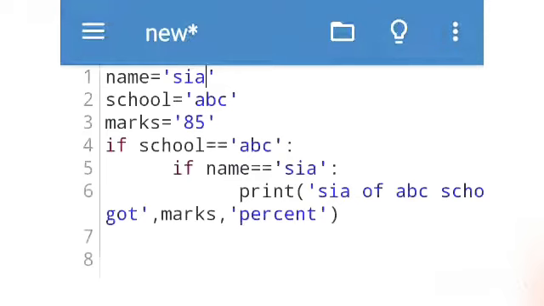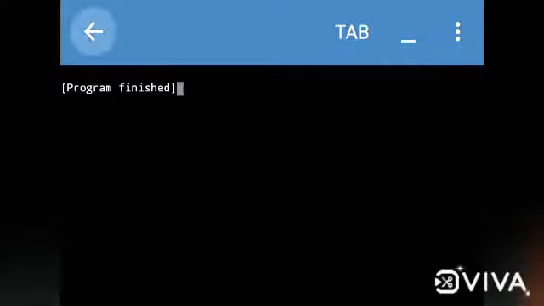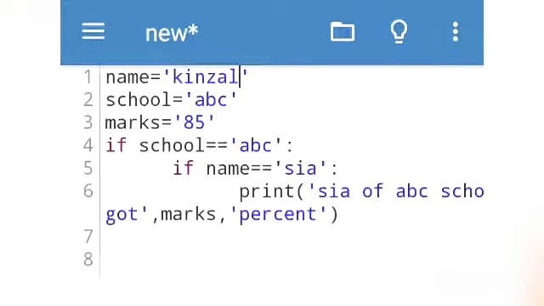If any of the conditions fails, for example, if the name of the student is Kinjal, now the program won't print the message. So here it will check this condition first and then move on to the next. Hope you have understood this example and the nested if also.